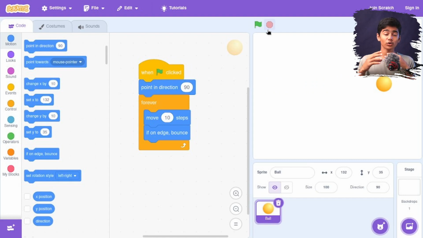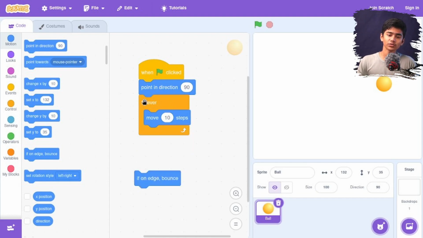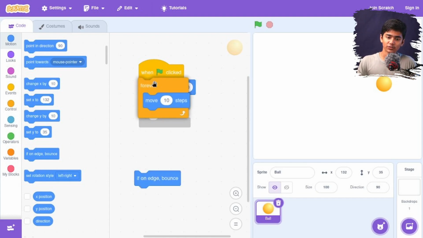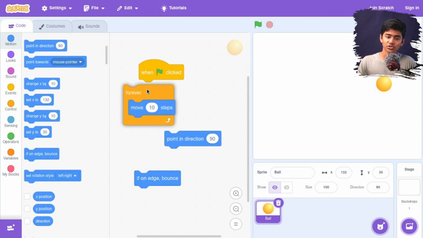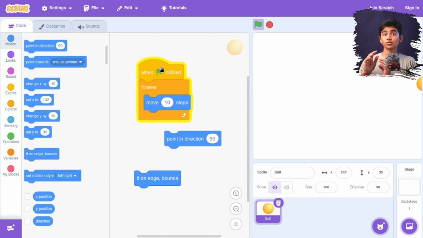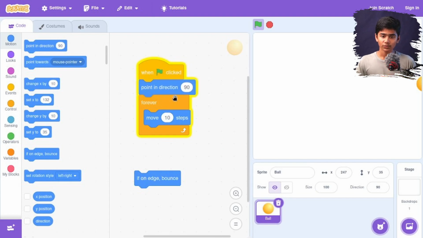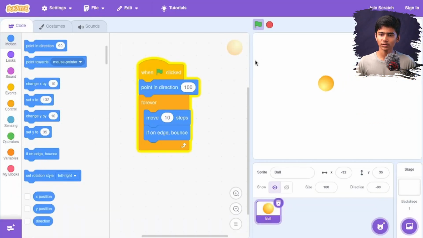It means our program is still running, but now I'm going to tell you what is actually happening in here. If we just use this program without point direction, the ball is just going to stay on the right side because there's a wall and it's not going to bounce back. So point direction, 90 degrees. I will change it to 100 degrees and put it below again.